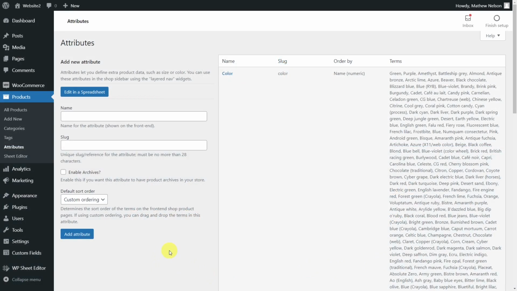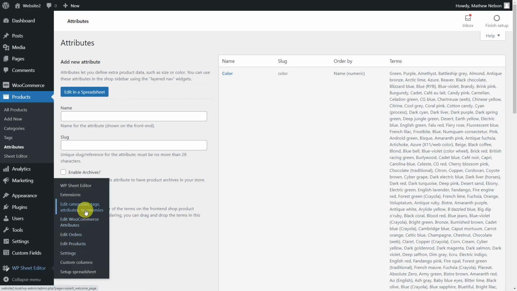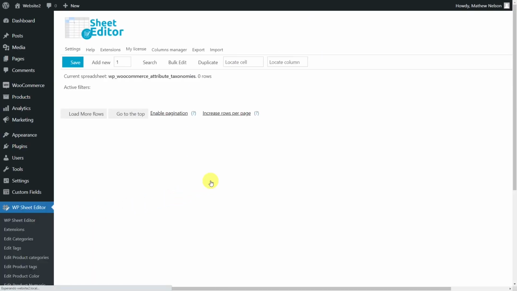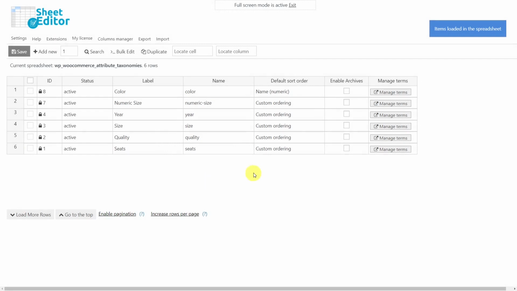If you want to edit other attributes like sizes or any other custom attributes, you need to change the default sort order for all of them. To do this, open the Taxonomy Terms Spreadsheet plugin. And select Edit WooCommerce Attributes to open the Global Attribute spreadsheet. Now go to the default sort column. Enter this option and drag to change the default sort order for all product attributes. Finally, save the changes.